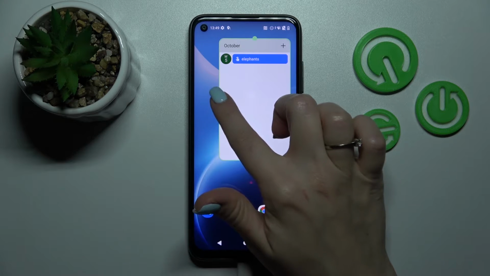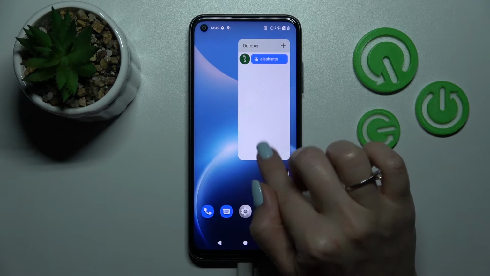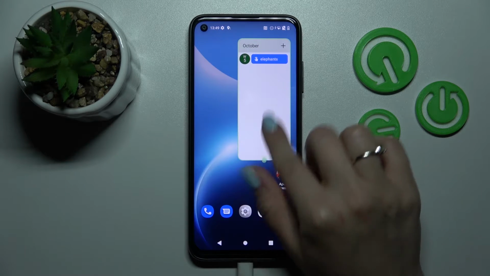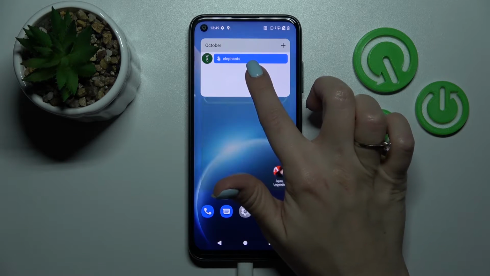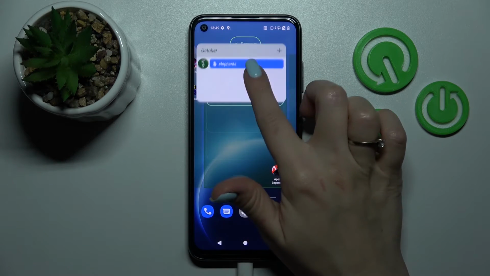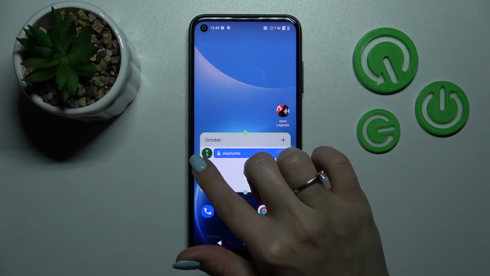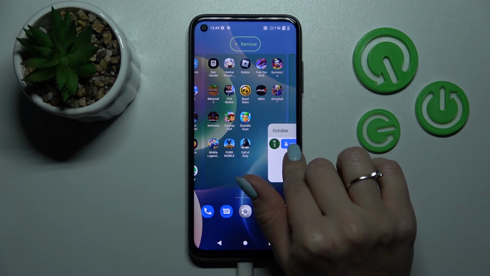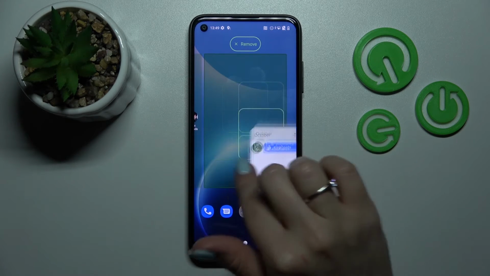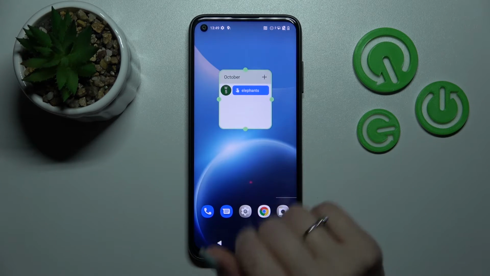If you want to resize it, you can do it this way. So you should hold the widget, and after that you can make it bigger or smaller. If you want to move widgets here on the screen, you should in the same way hold and drag it, and just to move them between the screens we should also hold the widget and drag, and also we can create new screens with a widget.